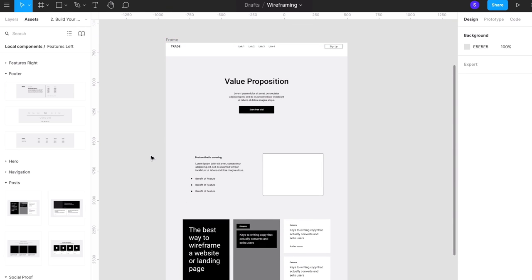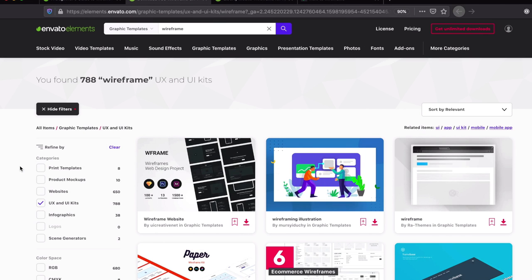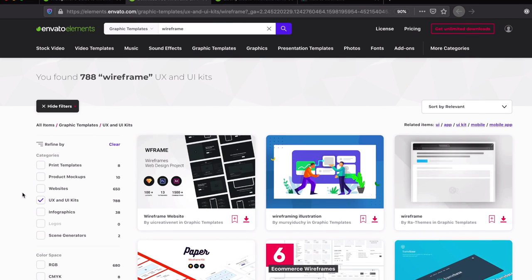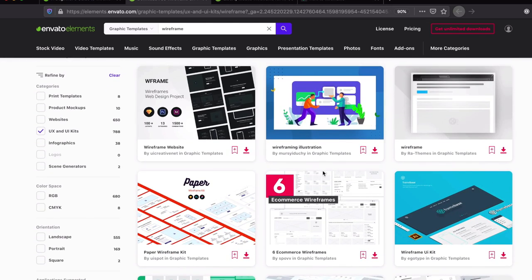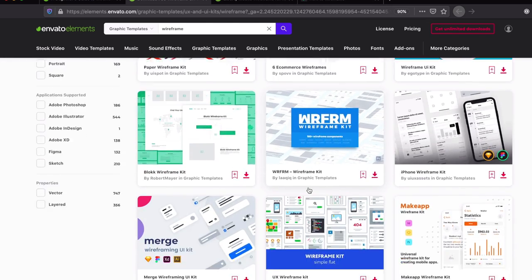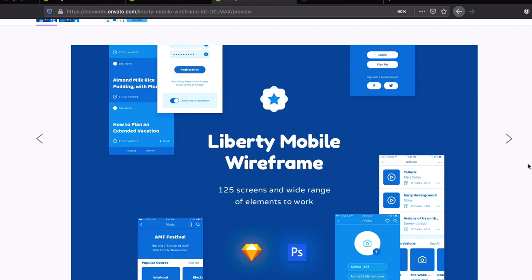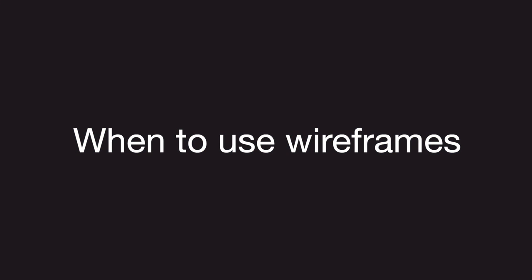If you want to have some examples or inspiration for your wireframe kit, just check Envato Elements, and we have a lot of resources. We have tons of wireframe kits and illustrations and tools you can start using. For example, this element in Envato is called Liberty Mobile Wireframe, and as it says in the name, it's all about using a wireframe on a mobile screen.